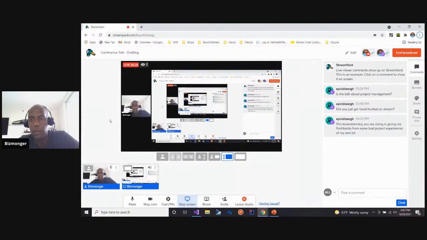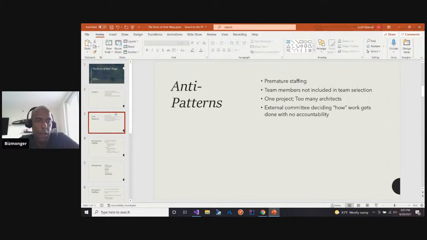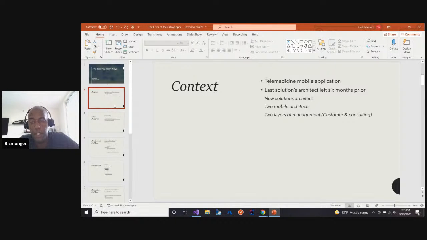So the brainstorming you are doing is giving me flashbacks from some bad project experiences of my own. Yeah, that's the motivation. Team leads not having the skills to make important decisions, but they aren't given the time they need to get informed. In the situation that I experienced, the person originally interviewed for the architect position was declined, but was hired as a senior developer and still felt the urge to behave as an architect. It became a challenge because 90% of the technical direction that I provided was always a debate.